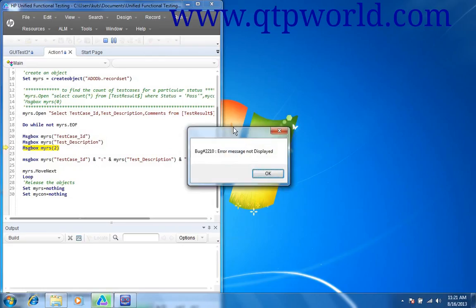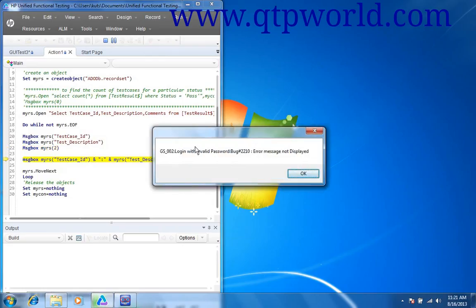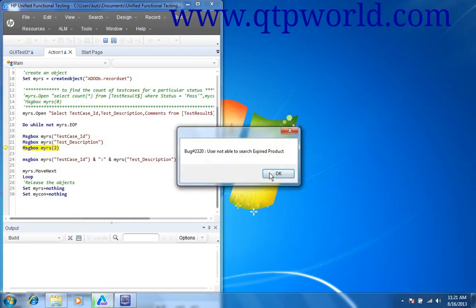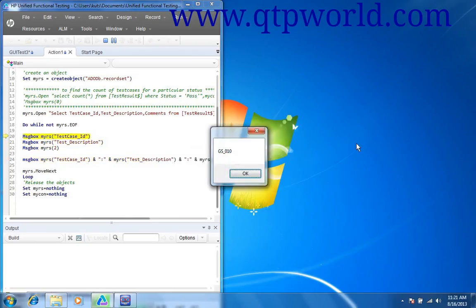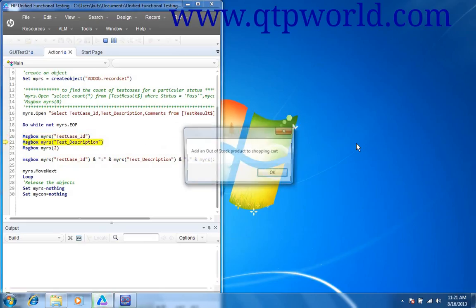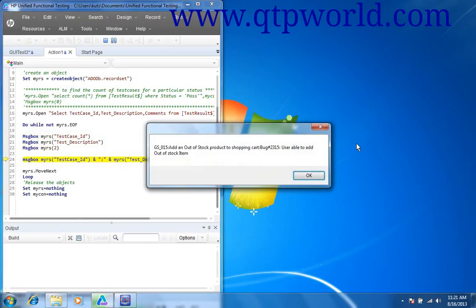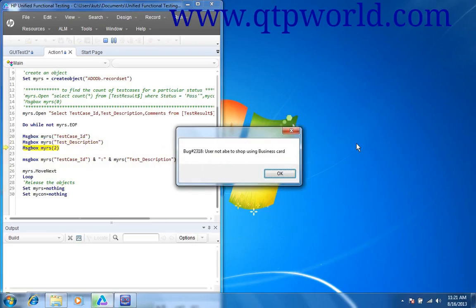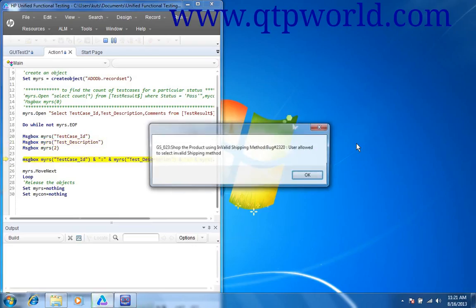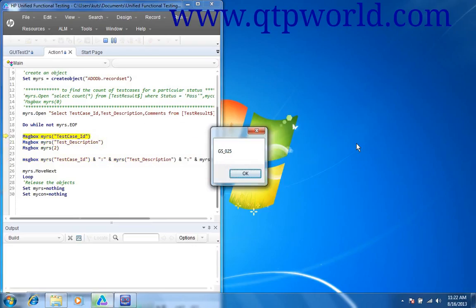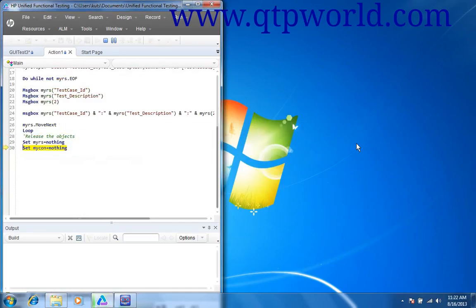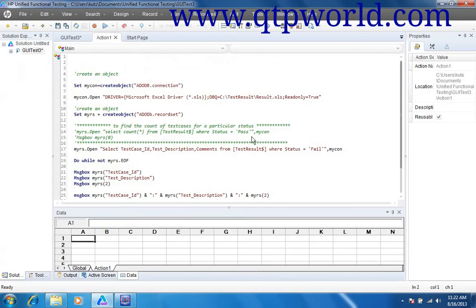So this is one by one value, and this is a single value which shows GS002. This is the description, and this is the bug details or the comment field. Click on OK. You get similarly all the other results. So now you can see that you are reading the entire content from Excel with the help of a SQL query. So here Excel acts as a DB. Now yes, we have completed our reading part.